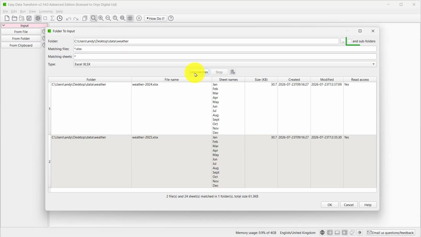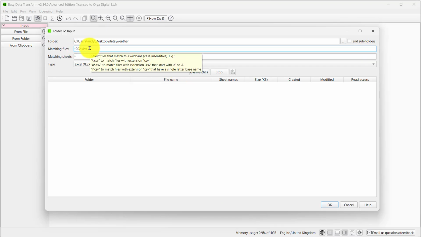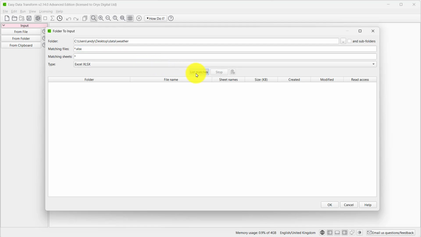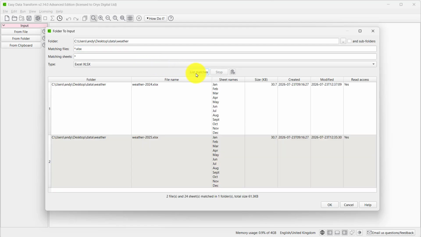If we check subfolders, it will also do a depth first traverse of any subfolders. We can change the matching files wildcard to only input a subset of the files. For example, but let's input all the files for this example. Once we're happy, click OK to perform the input.